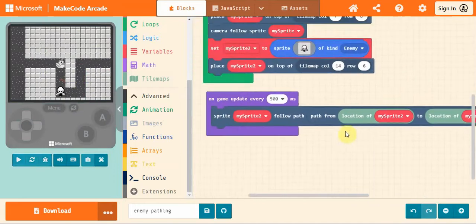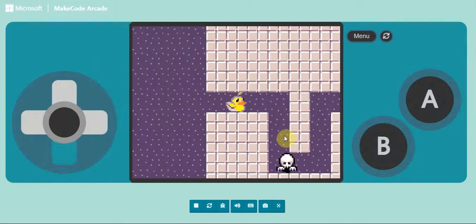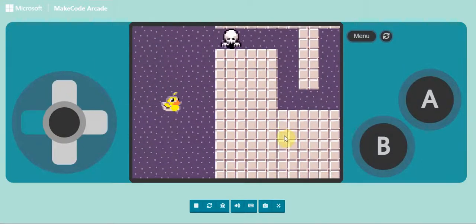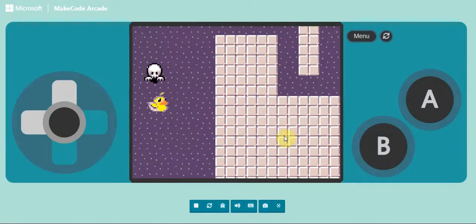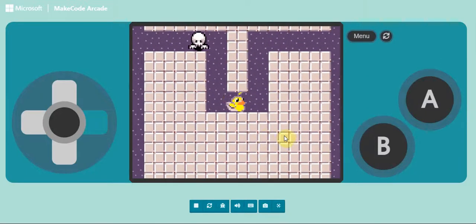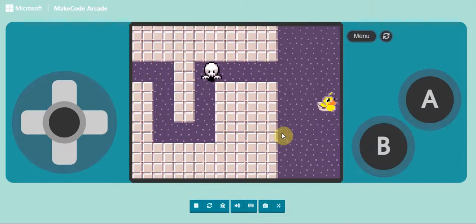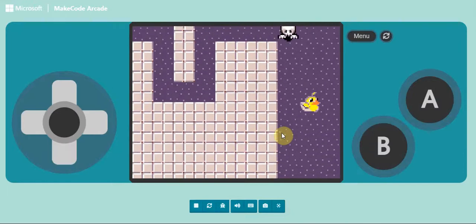But now, if we look at our game, my enemy will walk around the wall and it will chase me a lot better than before. Yeah, so hopefully it makes your enemies just that little bit scarier in your games.